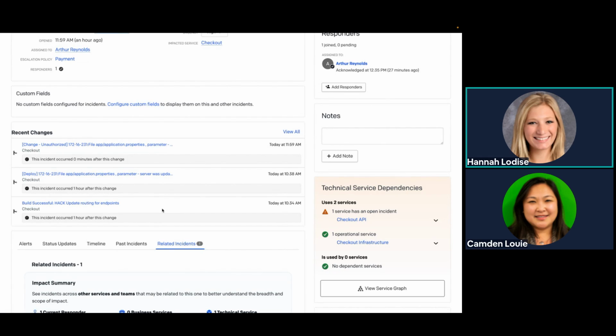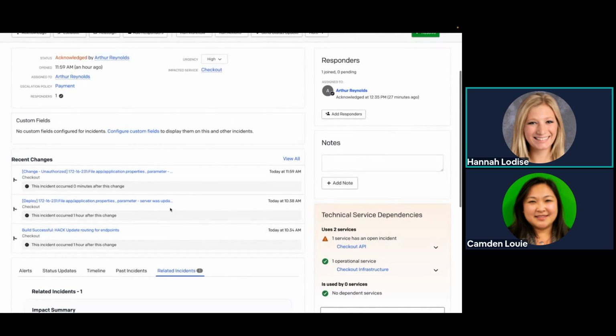Something to note here, though, is that with these recent changes, these are not actually triggering incidents. These are providing us with contextual information. They're not paging responders, they're not notifying anybody, but rather we just have that information available to us on our incident or that related service.